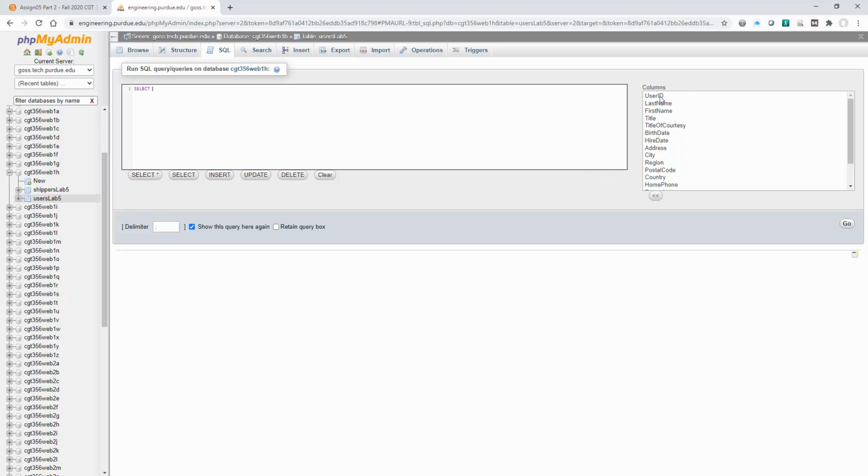So we're going to select user ID, last name, first name, and title. So I'm going to type select user ID, last name, first name, title, from table name. The table name is on the left-hand side over here, highlighted, Users Lab 5 with a capital L.